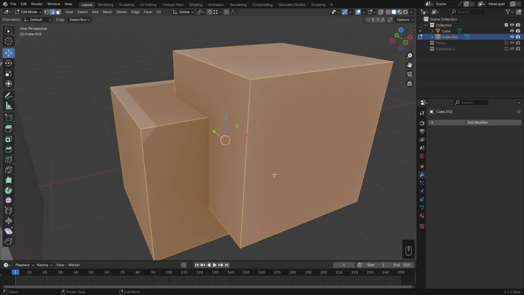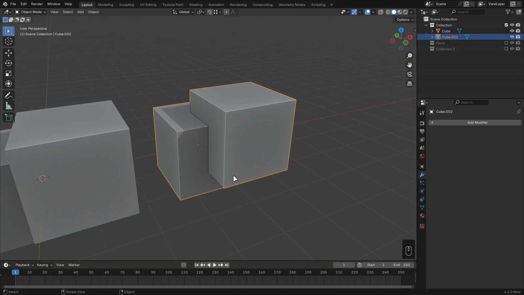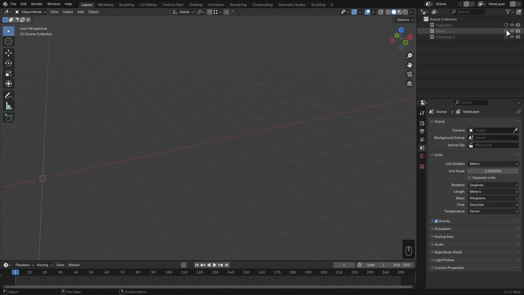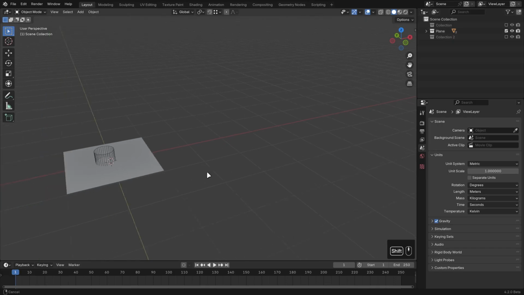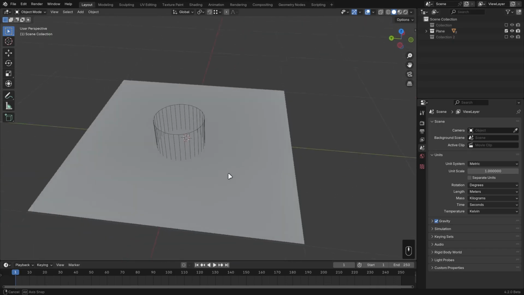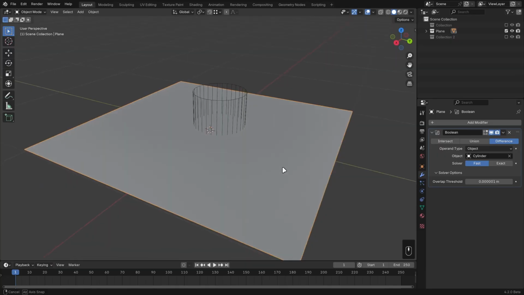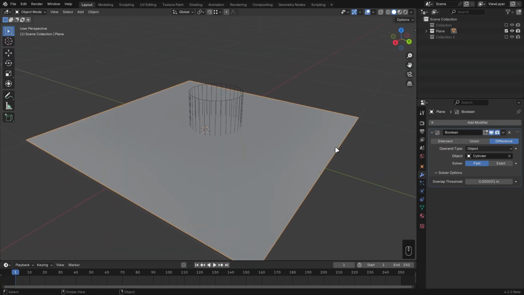What the Boolean modifier is most known for, though, is subtracting one mesh from the other. So let's take another look at an example of that. I'll hide these cubes, and let's just look at this cylinder cutting out a plane. Or, well, it's not really cutting out a plane. Even though the plane does have a Boolean modifier, the cylinder is set as the object, and the type is set to difference. The reason it's not doing anything, though, is that the Boolean modifier can sometimes be kind of finicky, and it's highly dependent on the geometry. Here, the reason that it's not working is that we have edges that are exactly overlapping.